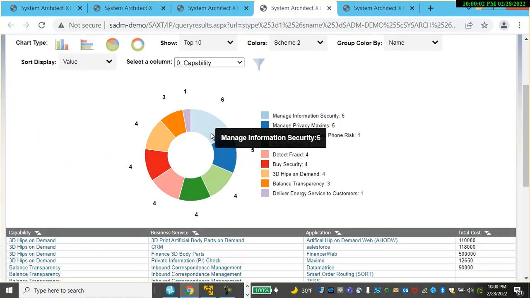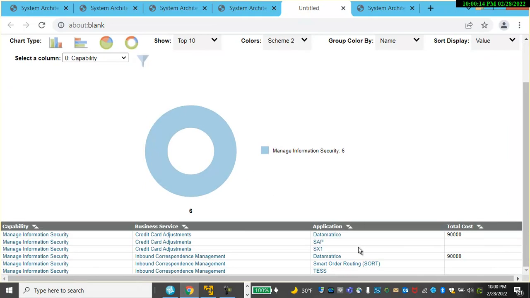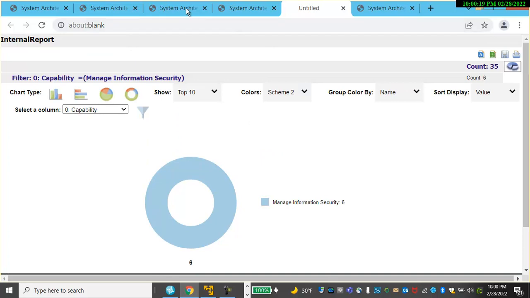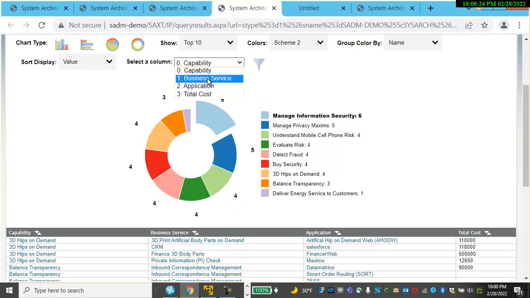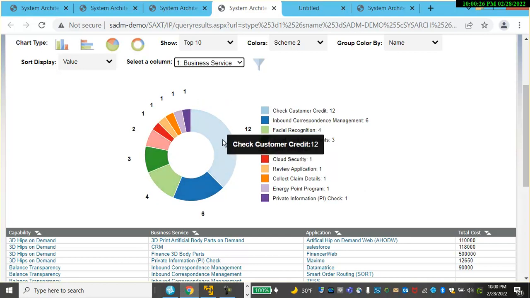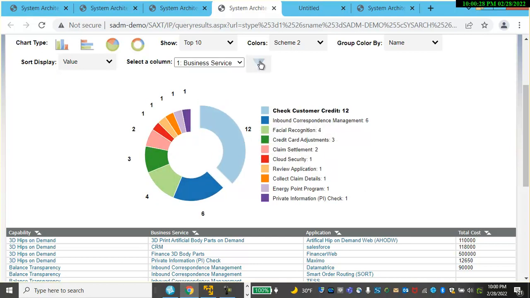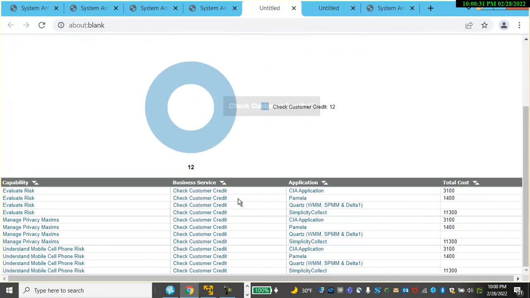But I can also filter this. So I see here that 6 applications provide this particular business capability, manage information security. And I can drill on that and see what those 6 applications are. There's a lot of ways to drill on the information. I can choose to drill and take a look at business services. I see 12 applications provide a particular business service, see what they are, etc. So there's the 12 applications providing this business service.